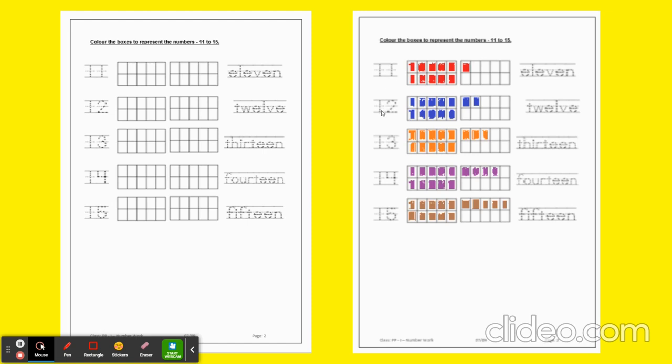1, 1, 11. 1, 2, 12. 1, 3, 13. 1, 4, 14. 1, 5, 15. Here the first number will be 1, children. And again, if you see here, it is again 1, 2, 3, 4, 5. So the first number will be 1 and the second number will be 1, 1, 1, 11. For 11 to 19, the first number will be 1. After that, it's going to be 1, 2, 3, 4, 5, 6, 7, 8, and 9. Okay. So we are going to learn numbers 11 to 15.